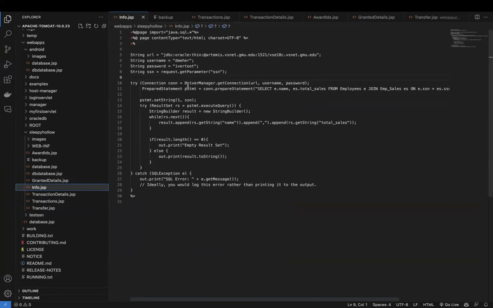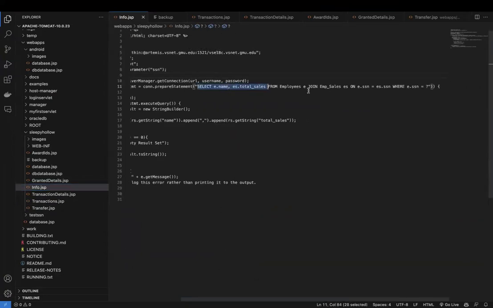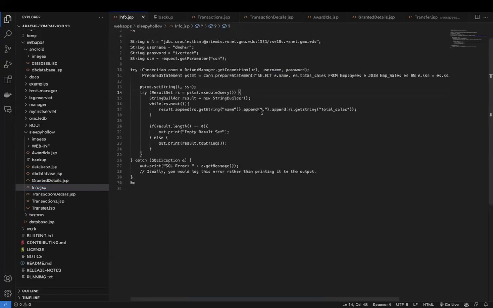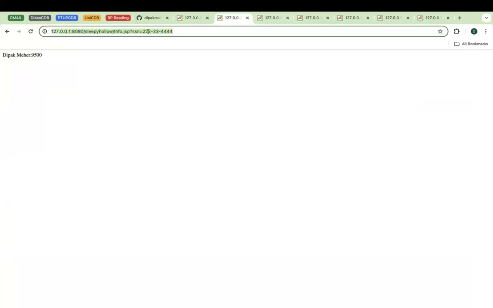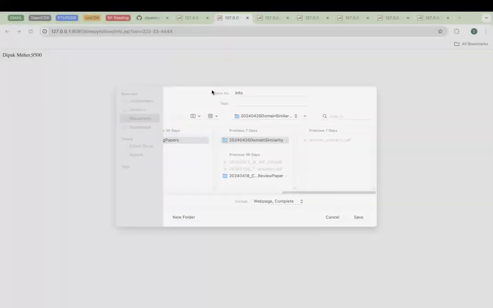Here we get the connection. After getting the connection, we request the SSN from the browser, from which we can send the SSN. After that, we make the query: select e.name, sales from the employees. Then we check the results for the query we ran. Once you see the browser, we can just put the SSN and hit reload. We can see that Deepak's sales is 9,500.